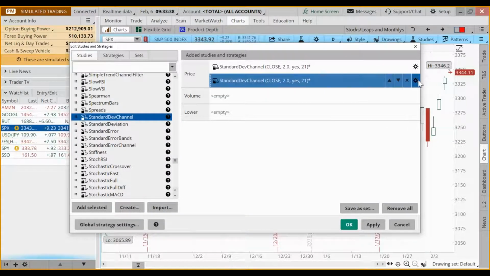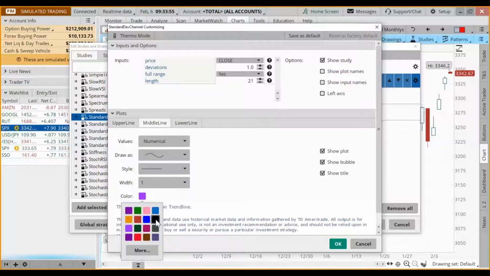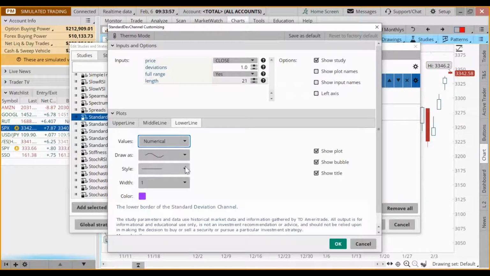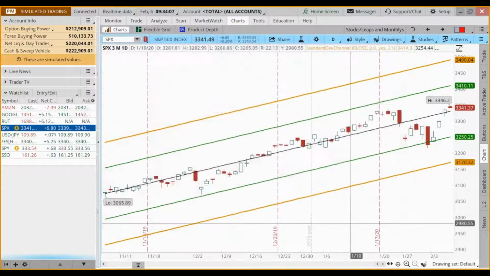Now I want to change this one to 1 standard deviation. The upper line can be 2, color of green. The regression line can be 1, color of black. The lower line we want as 2, color of green. Okay. Now I can apply both those and say okay.